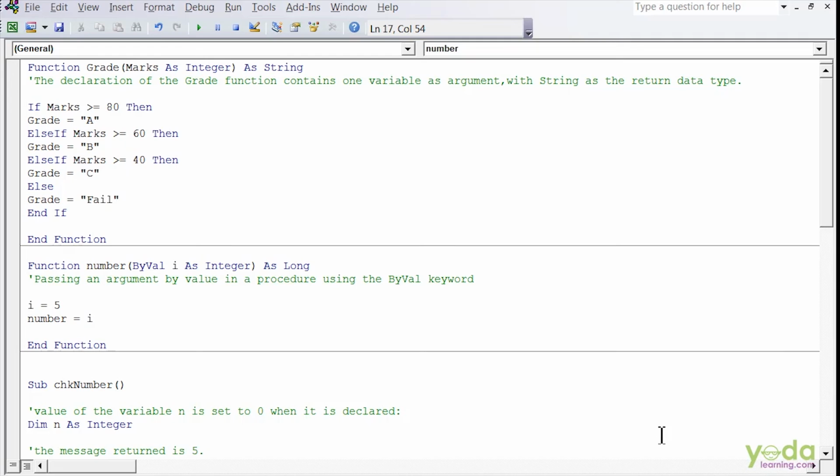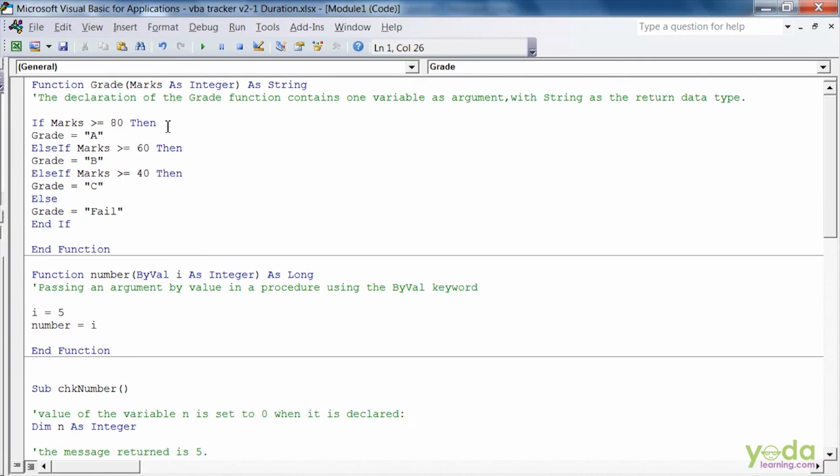There are different ways of passing arguments to the procedure: you can pass it as a data type, you can pass it by value, or you can pass it by reference, or you can pass it as optional. Firstly, we will see how you can pass an argument using a data type. It is usual to declare a data type for an argument. Now over here, I have used an argument marks as an integer. Integer is the data type. The default data type is variant if you do not pass any argument with a specified data type.